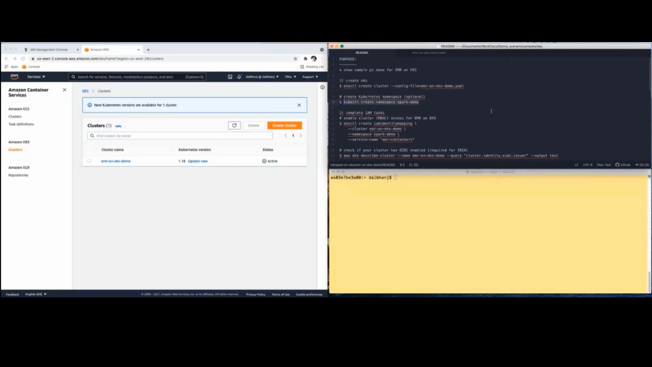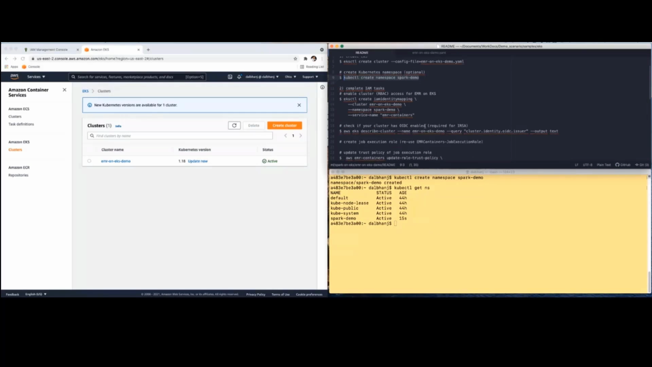I'll run through the next step. This step is actually optional. You don't have to create a namespace; you could use the default namespace that comes with the EKS cluster. But for this demo, I'm going to create a new namespace and call it Spark Demo. Now if I do kubectl get namespace, or NS as a short form, I see that the new namespace is ready for me.